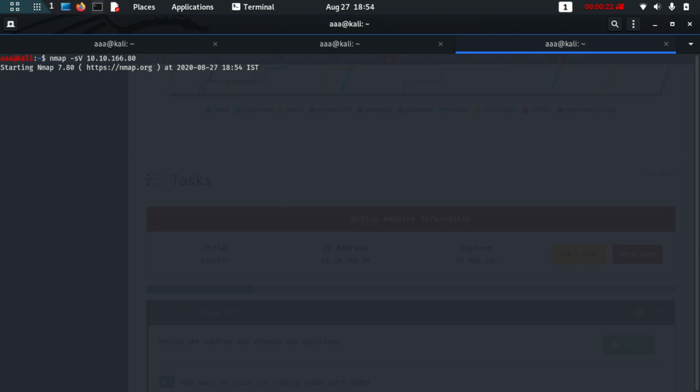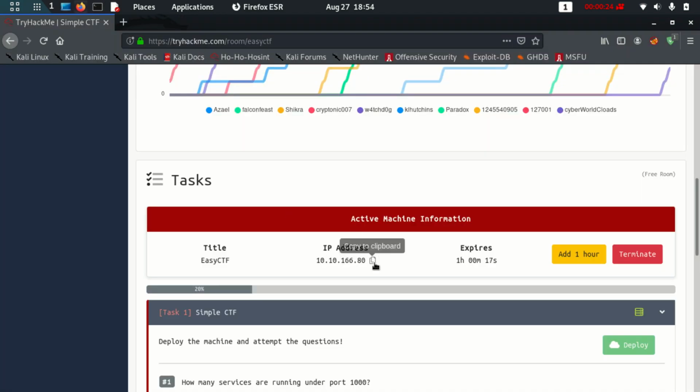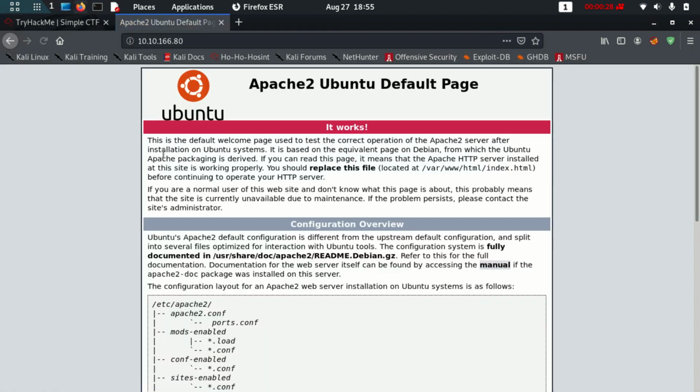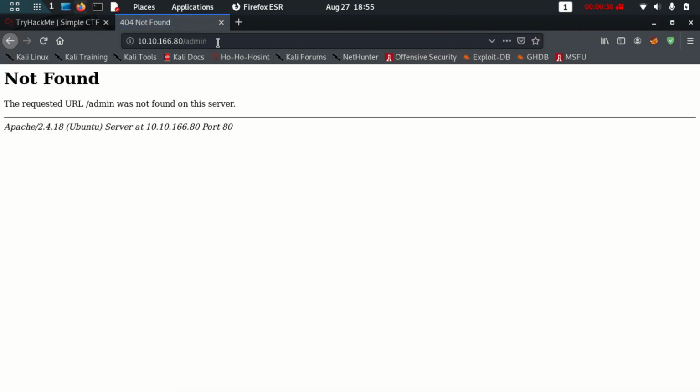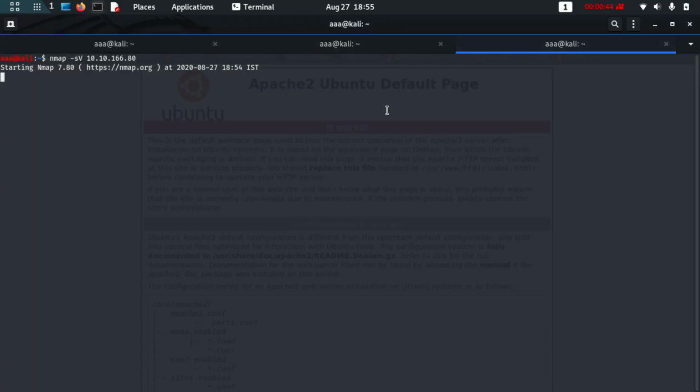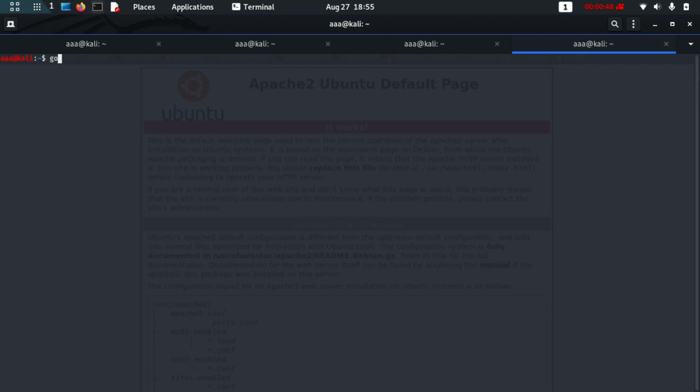While nmap is loading, let's check whether port 80 is running or not. And yep, port 80 is running, Apache is running. So let's try to brute force different directories like admin. See, it didn't work, so we'll try to brute force directories and see which directory is working. So gobuster.